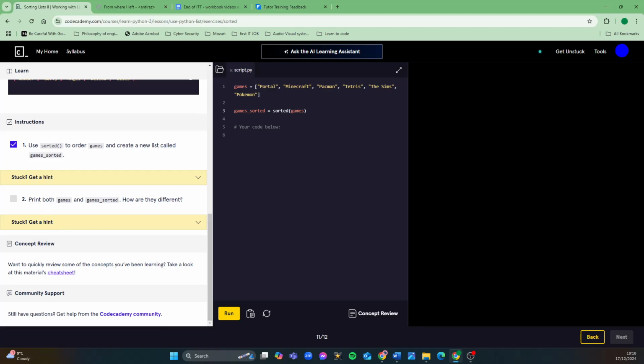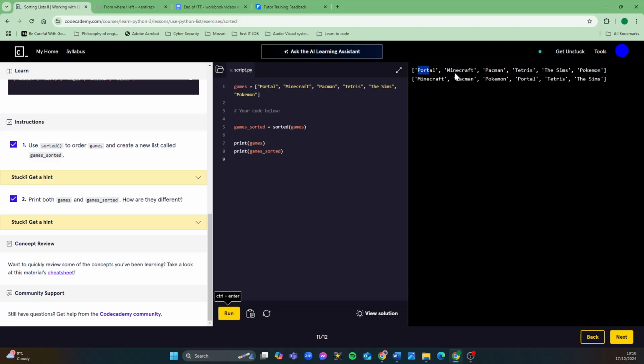2. Print both games and games sorted. How are they different? And I'll just put my code below where it tells me to put it. So I can say print games and also print games sorted. Well, we can see that games has Minecraft muddled amongst the P's, but if we look at the result of print games sorted, everything's in alphabetical order. Sorted.